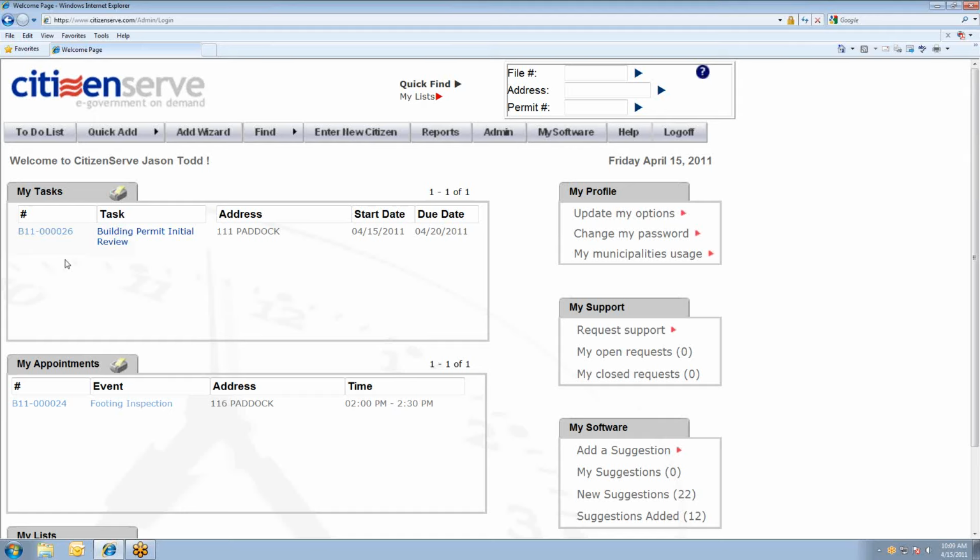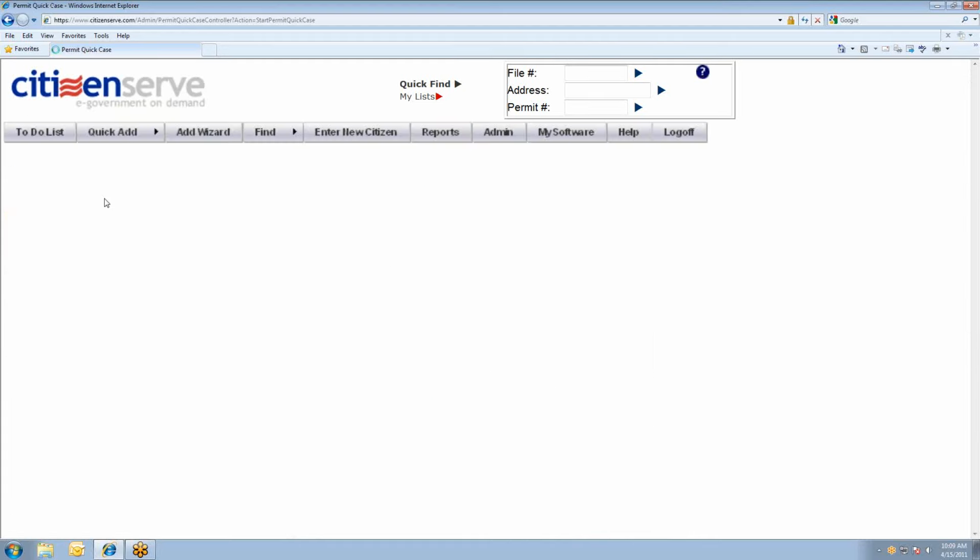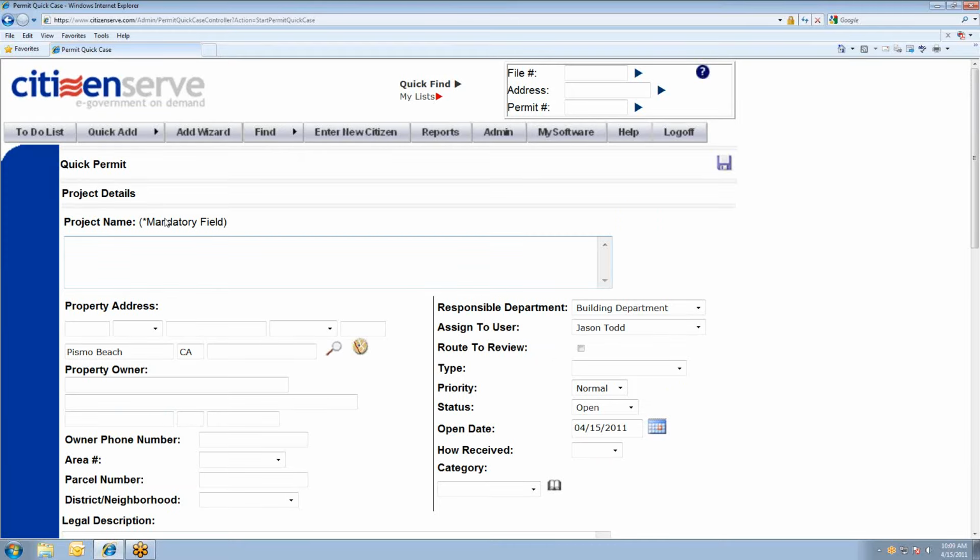Let's say we have a new permit application in. So to do that, I'm going to go to Quick Add and select a permit project. And that opens up our permit entry page so we can enter basic information. So let's say that I'm doing a new single-family home. Let's type in a basic description there. And then I'll plug in an address.